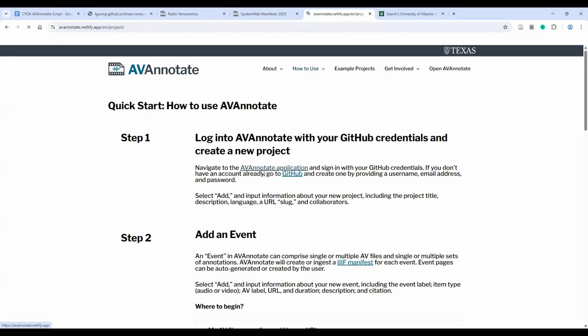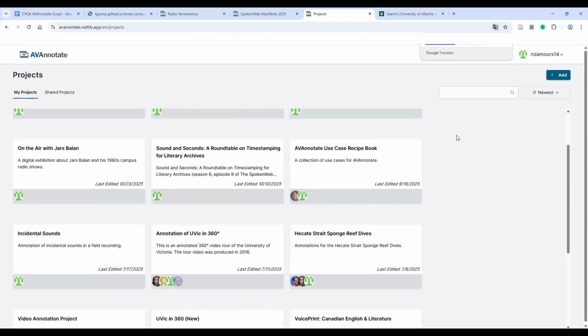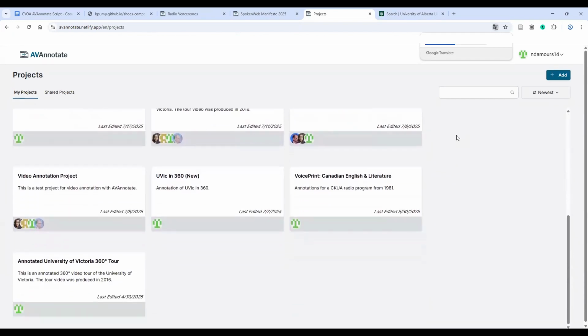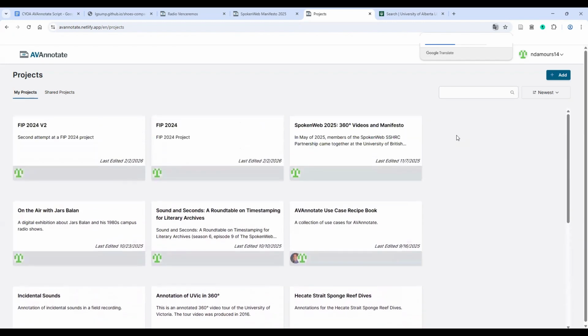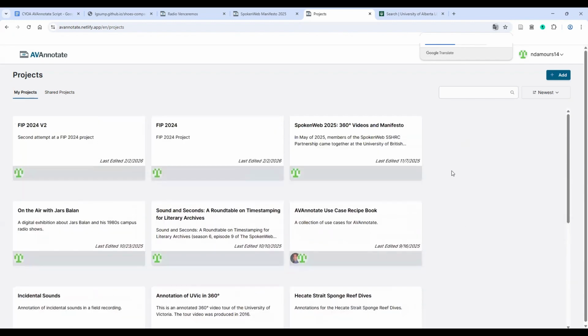So once you have a GitHub account, you're going to go to the AVAnnotate application and sign in with GitHub. I've signed in in the past here, so it should just automatically log me in, but if it's the first time you're doing it, it will probably ask for your password. And when it brings you to this page here, you can see that I have a whole bunch of projects that I've worked on in the past, but if you're just getting started, this will be empty. But either way, to get started, you go up here and you click on Add to create a new project.